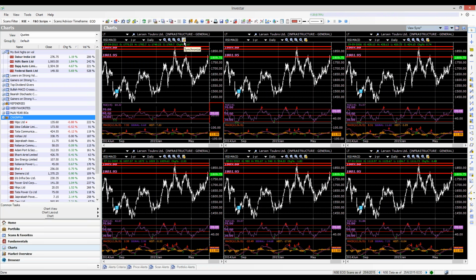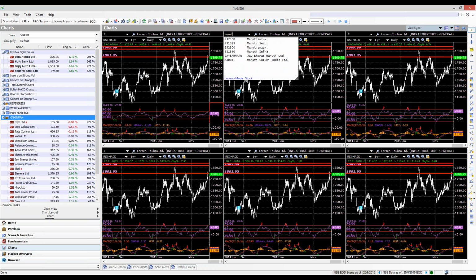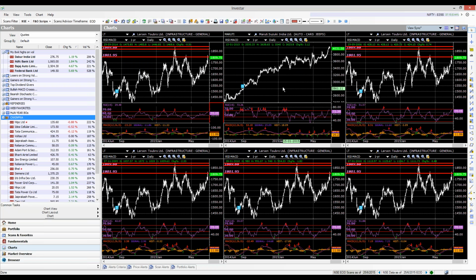So now view synchronized. Now if I go and change this to Maruti, then it will be the synchronized view.